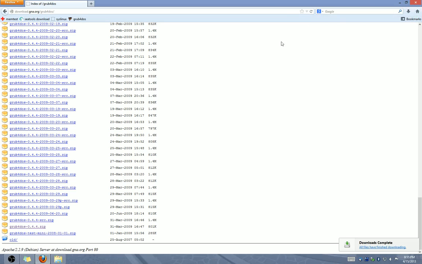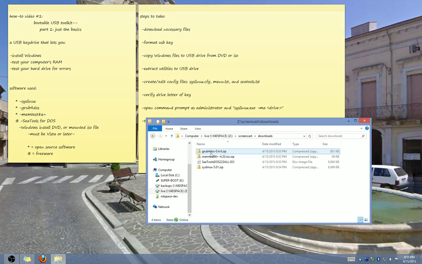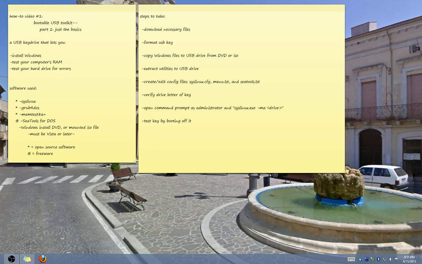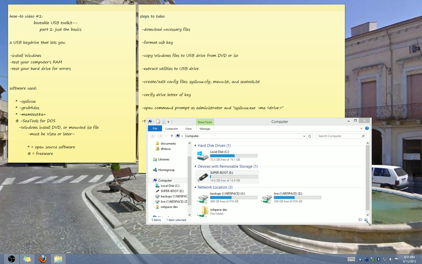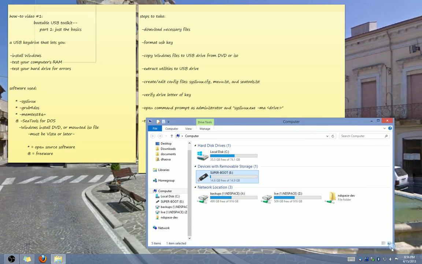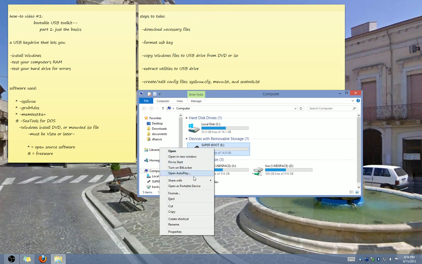Okay, so those are all of our utilities. Next step is going to be to format the USB key and then copy our Windows files to it. You'll probably want a key that's at least, say, 4 to 6 gig or so, maybe 8 gig to be safe. Make sure that you format it as FAT32.